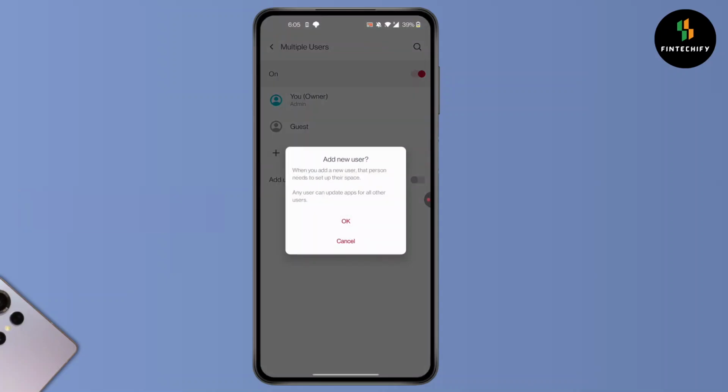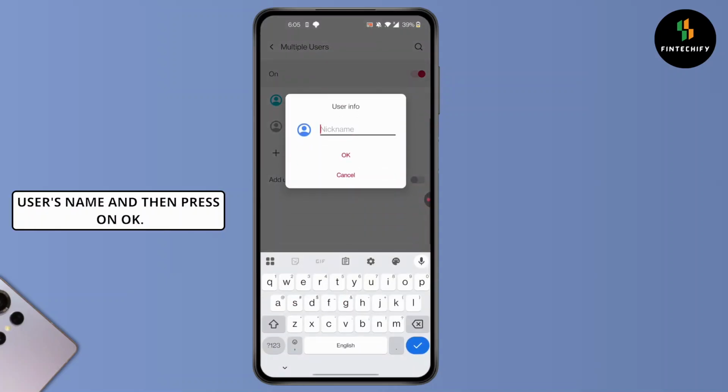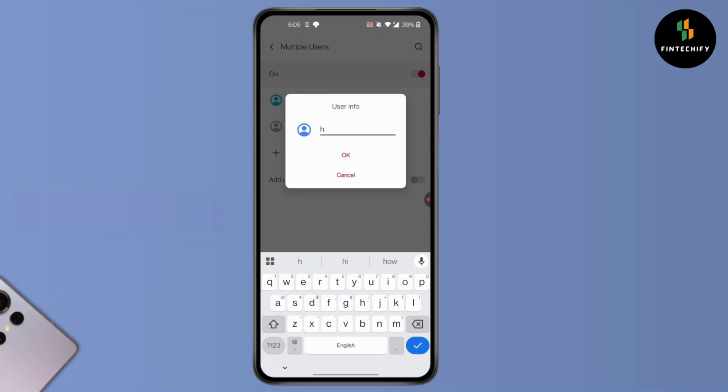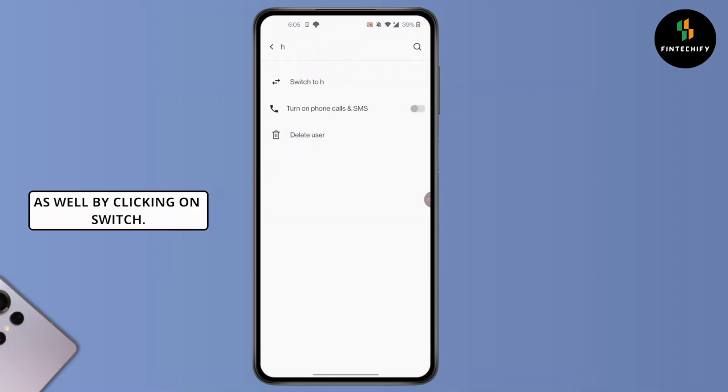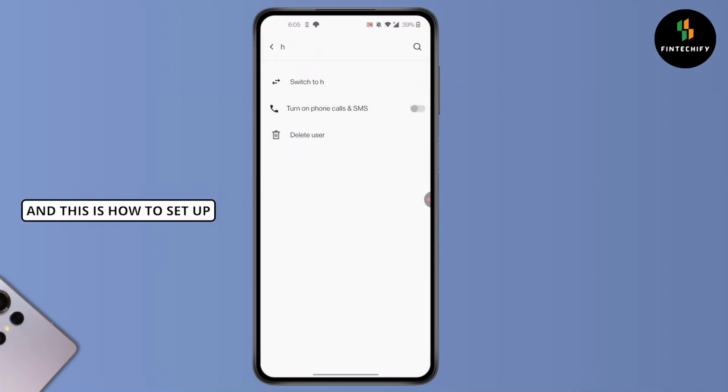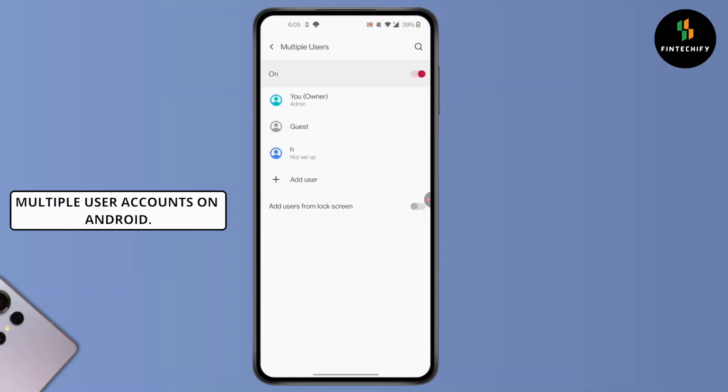Press on OK. And then you can edit the new user's name and then press on OK. After you do that, new user will be added, and in this way you can switch accounts as well by clicking on switch. And this is how to set up multiple user accounts on Android.